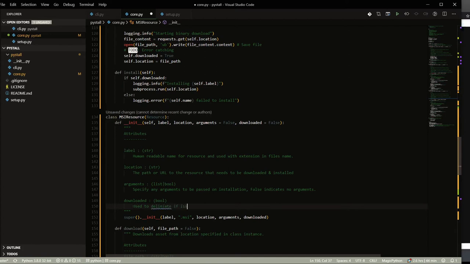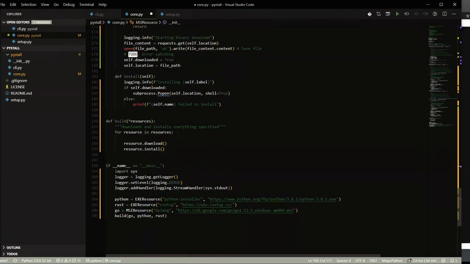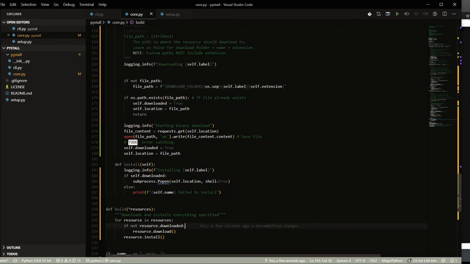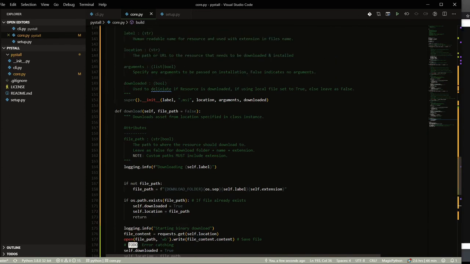Hey, if asset is saved, if resource is downloaded, if using local file, set to true, else leave as once. Yeah, and then inside the download logic, we just need to say if not resource.downloaded, resource.download. So that's pretty simple. That'll just run, get everything that you need. Boom, boom, boom.